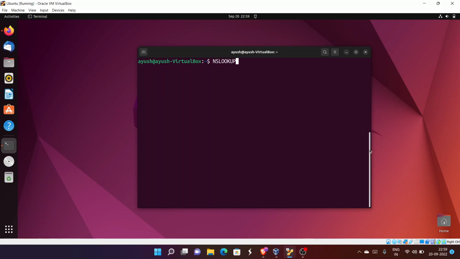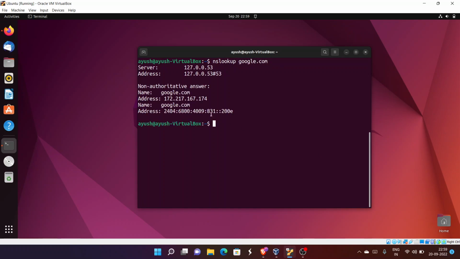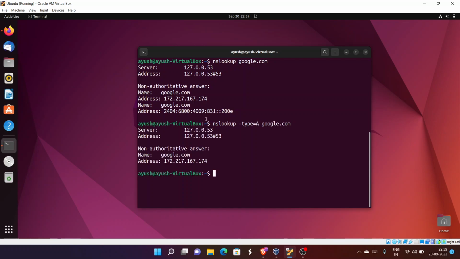Just start with google.com. Let me turn off caps lock. nslookup google.com. Done. Here you can see the address: this is the IPv4 address and this is the IPv6 address. You can also use nslookup with hyphen type equal to, which defines what type of record you want. It may be the A record. Let's search for the A record: hyphen type A, and just provide the domain name, and here you will get the address.